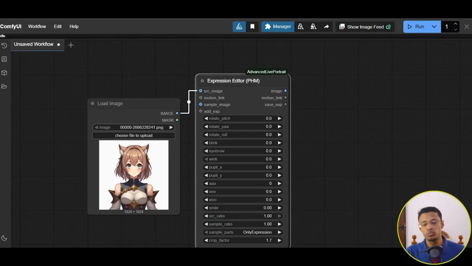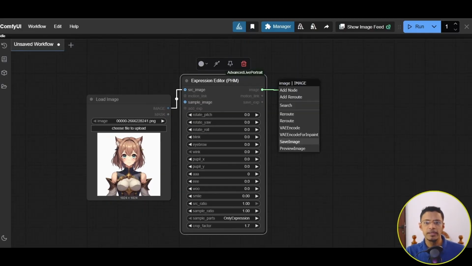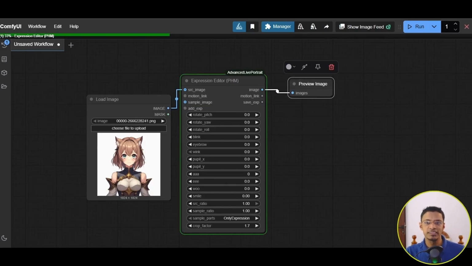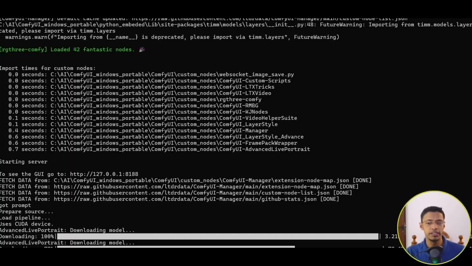Once you've added it, we'll need a way to see the output. So take this image output, drag out, and then select either the save image or the preview image. In my case, I've selected a preview node, and then you can click on the run button at the top. For your first time, it's going to download the models automatically. So you can go into the CMD or terminal, and then you will see the progress that's saying downloading model. It will download multiple models. So wait for it to complete.